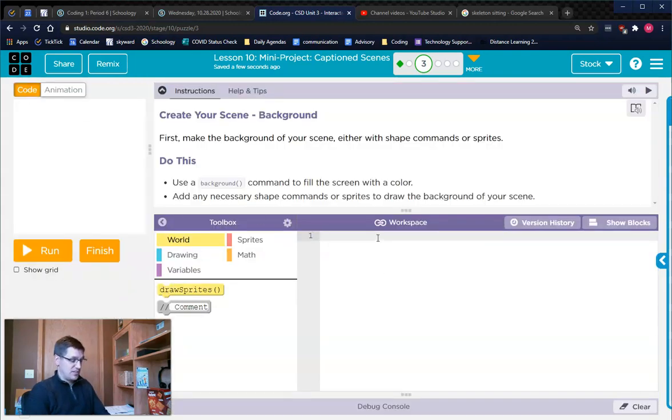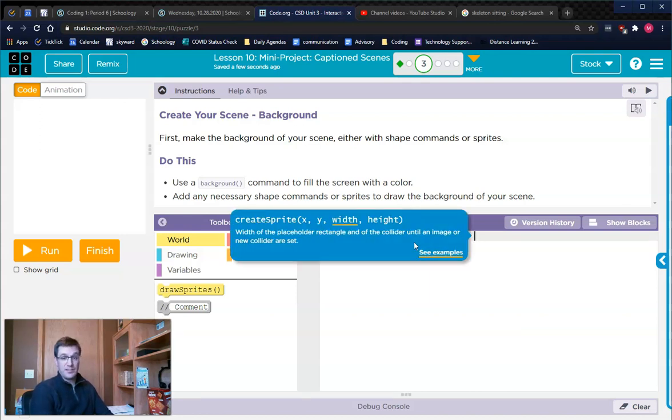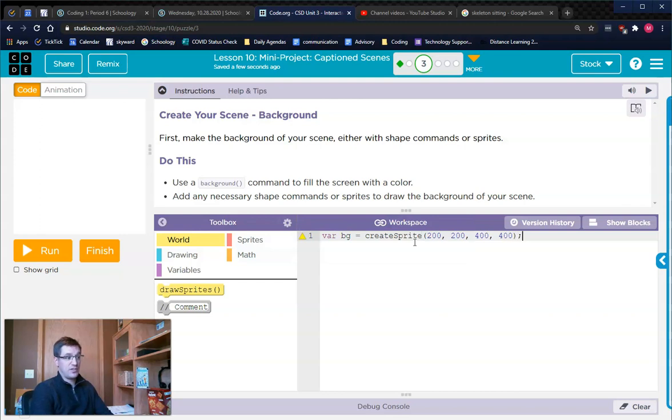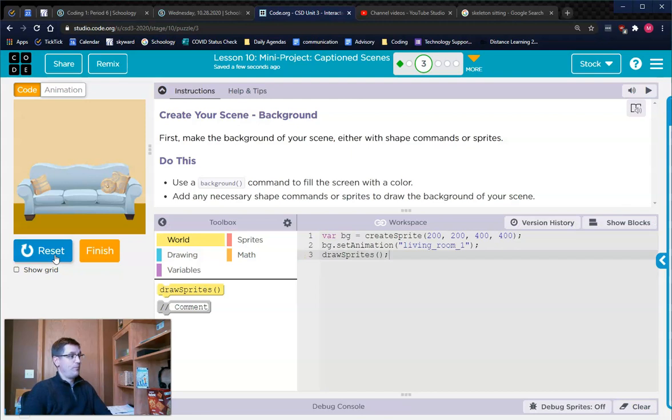So then I can go into here, and when you create a background from a sprite, it's just like any other sprite. You got to create a variable for that, and you probably want to center it in the middle of the page and then specify a width and a height of 400 so that it covers the whole thing. Set your animation and draw sprites. And there's my couch. Got my background done.